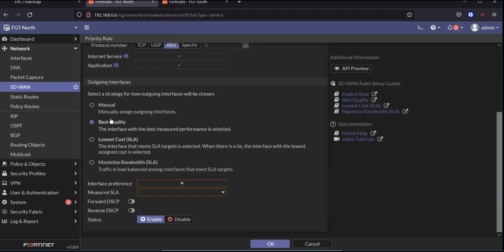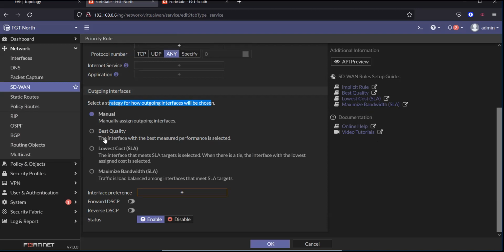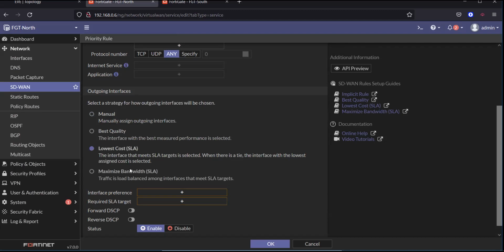Now over here, the strategy on how the outgoing interface will be chosen. See, best quality means on the basis of your SLA, the decision will be made. Manual is pretty simple. You just select whatever interface you want. Lowest cost is on the basis of the lowest cost from the SLA, and likewise maximum bandwidth. Again, it depends on your SLA.